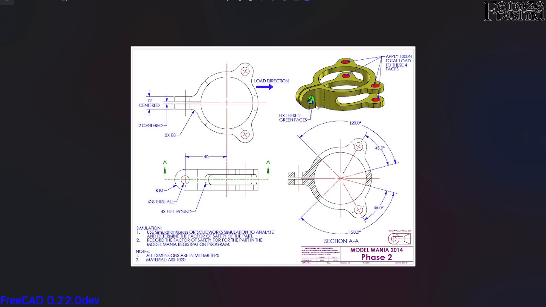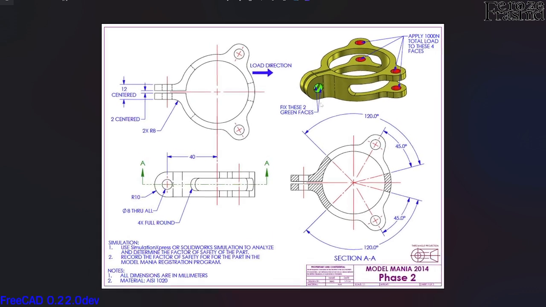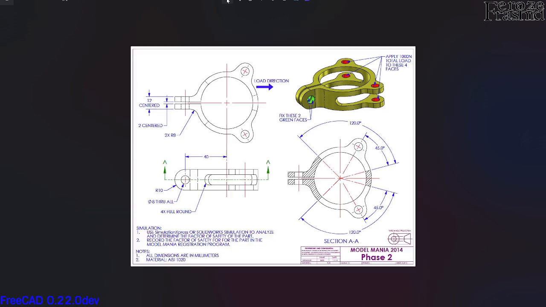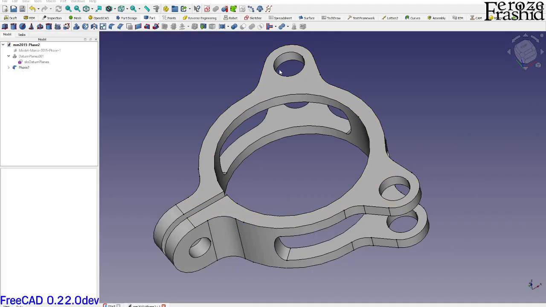Then there is something else too. The model asks for a FEM analysis, so we'll have to fix this point and then apply 1000 total load to these 4 faces. So what it means is I'll have to pick all of these and then apply 250 Newton at each of these locations. Well, if we have to do it, we better start doing it as soon as we can. So let's go to a FEM workbench and give it a minute.